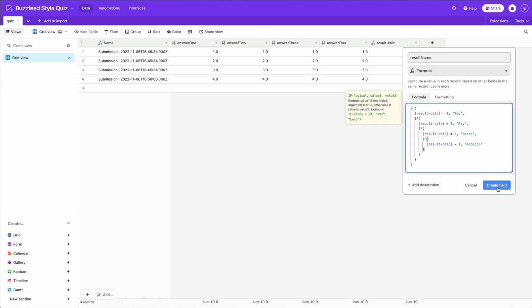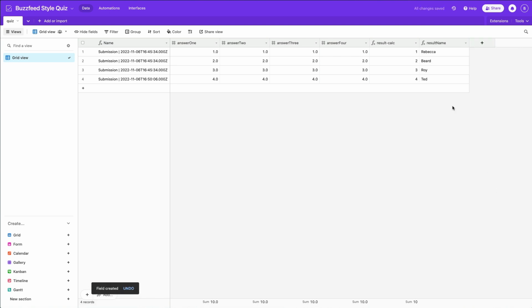All right, and so we can hit create field here, and you'll see this Rebecca, Beard, Roy, Ted. Yeah, that's exactly what we want, right? We can create a new row and do 3, 2, 2, 1. And it averages it out. So this is how that's going to work. The average of all these is 2. You're a Beard. Congratulations. And so we see this working.